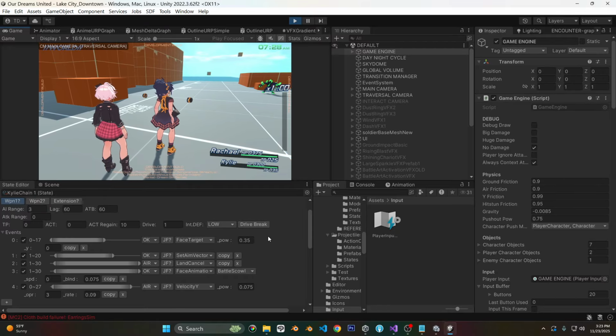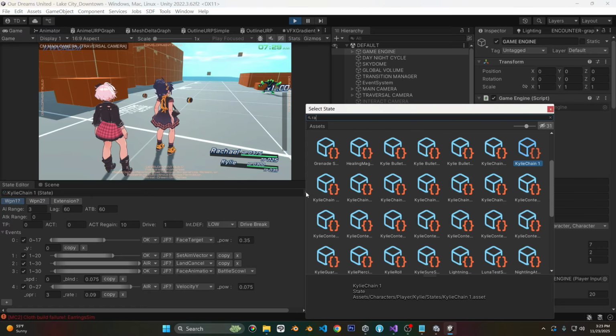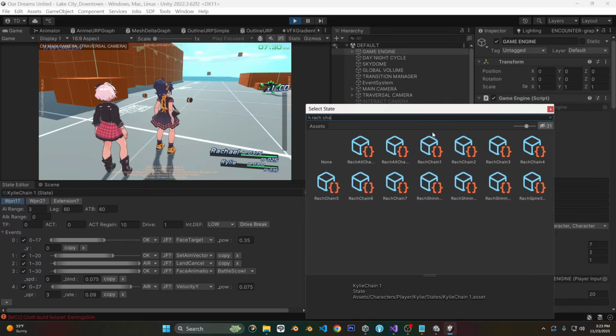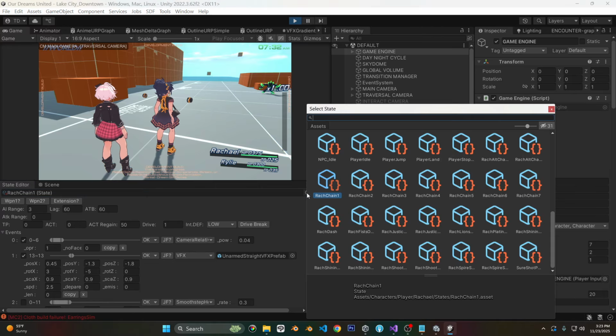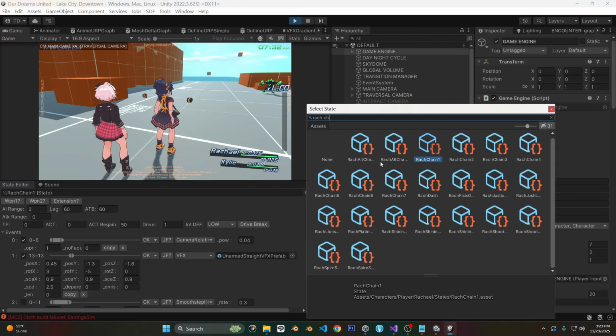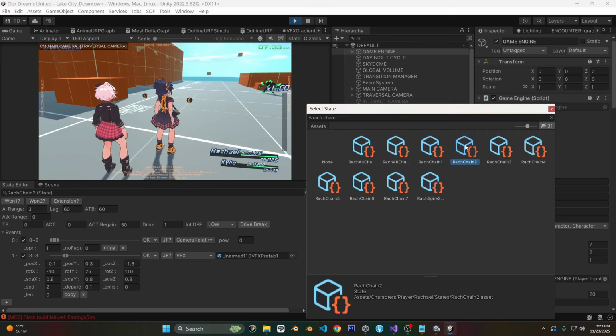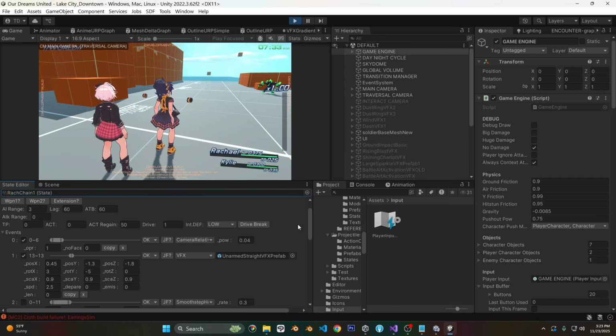I'm not sure what I could do to illustrate anything new, but you also see how that's really powerful, right? I didn't even mention this, but because it's a scriptable object, we have our editor here. We just click on here, and I want to work on Rachel's chain attack, her chain 1 right here.